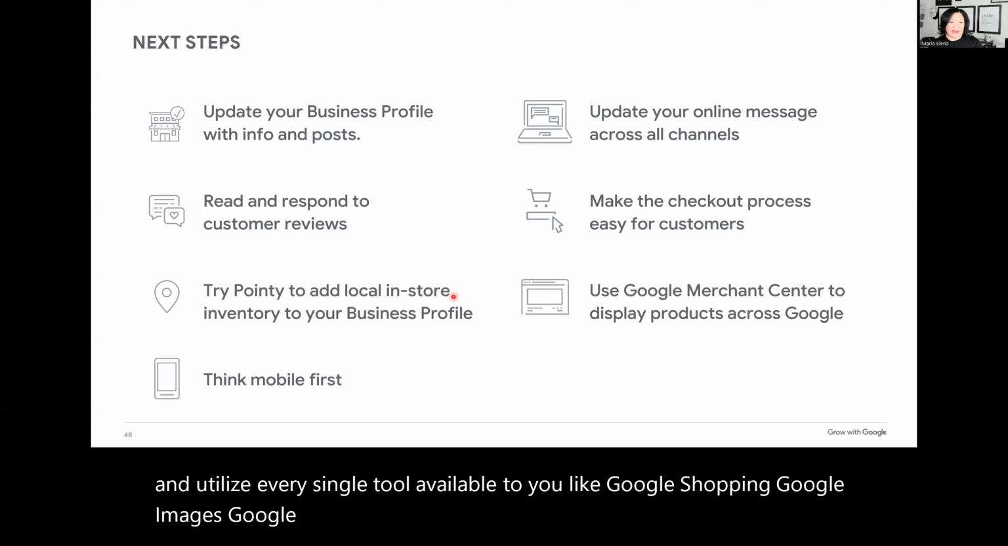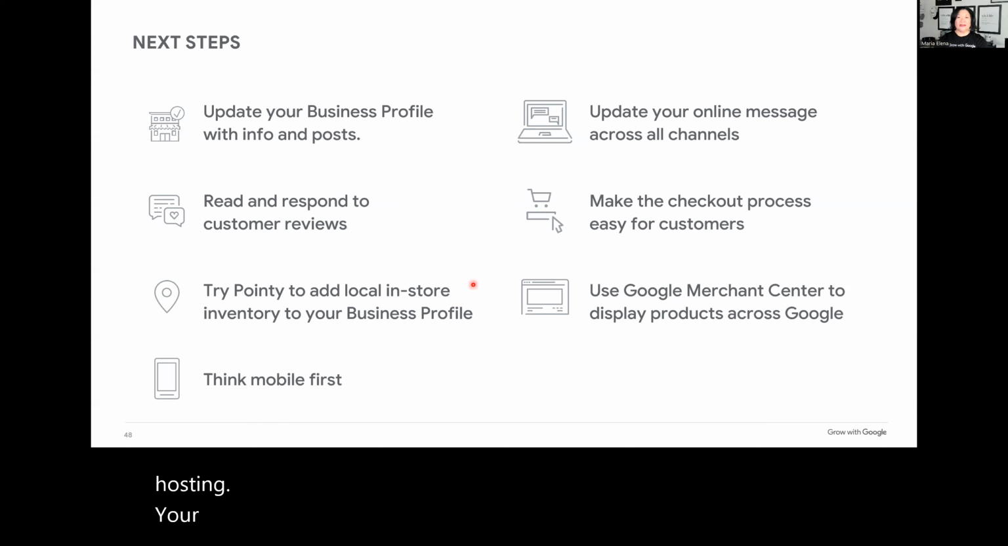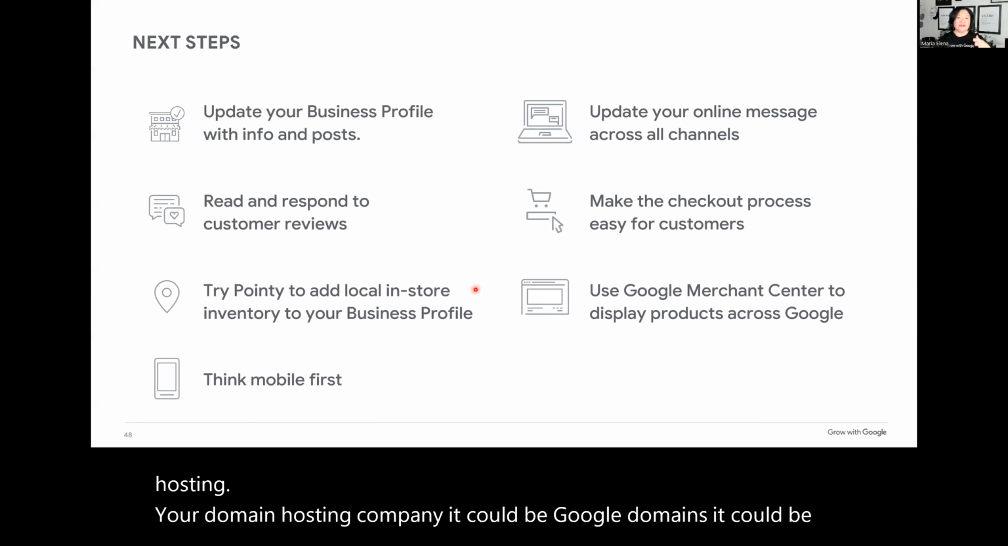So I see a question here. How do you add the security to have the HTTPS? So Lisa, how you can do that, that has to be in your hosting, your domain hosting company. Like it could be Google Domains, it could be GoDaddy, that you have that. You do have to secure that.